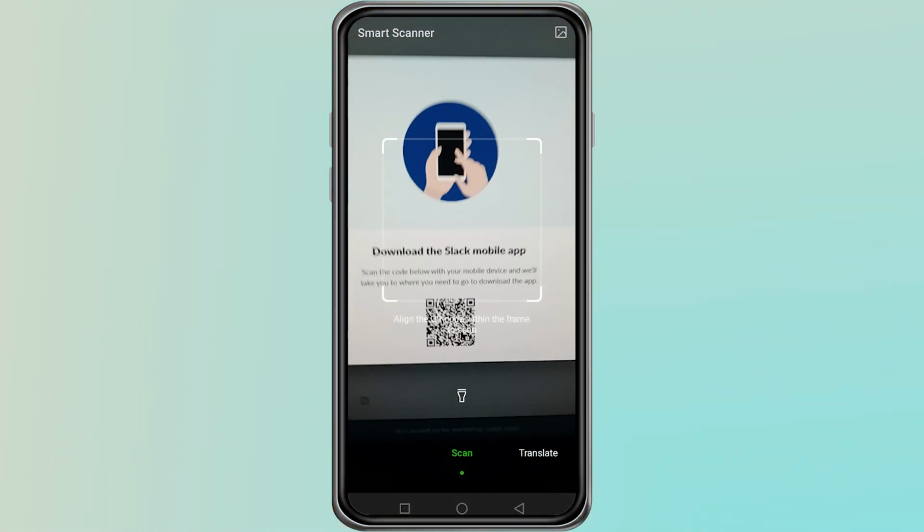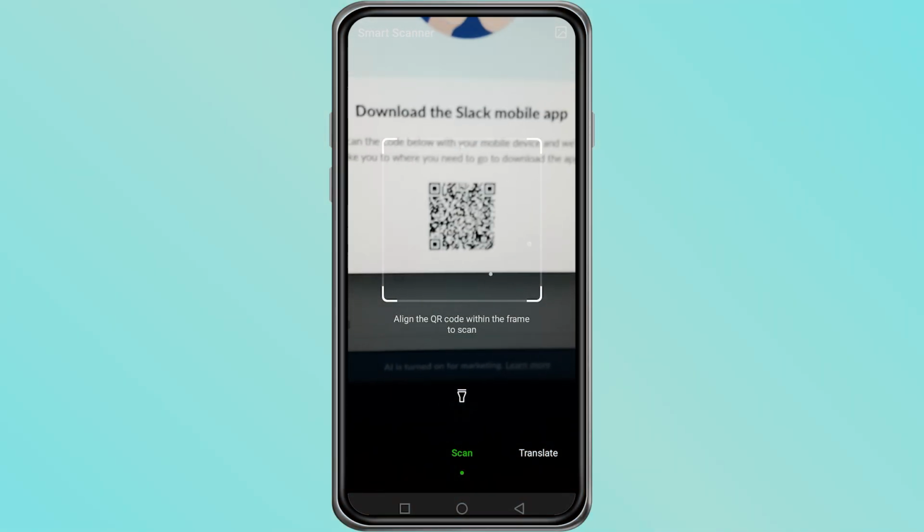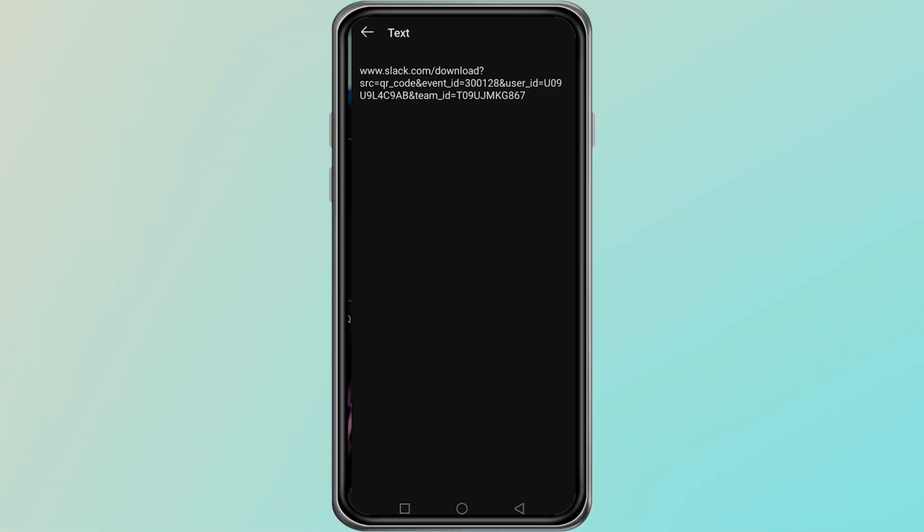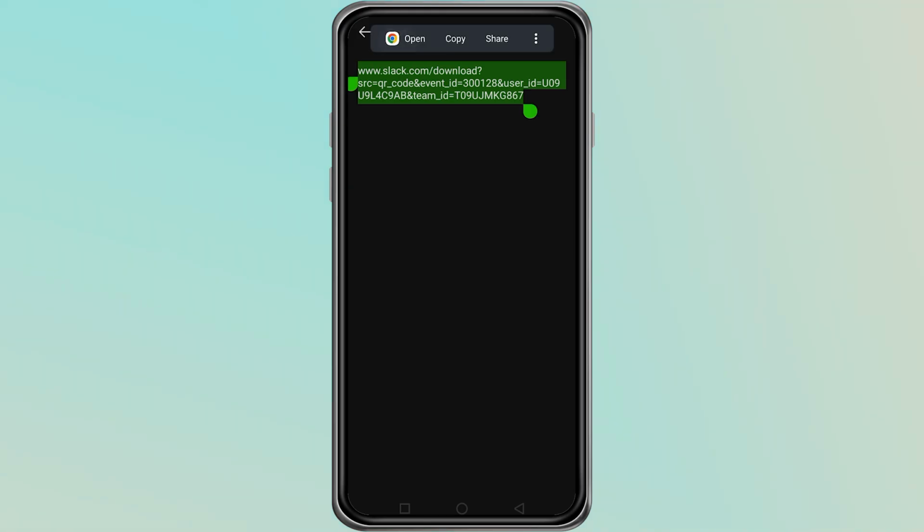Next, take your mobile phone and open the camera app. Point it at the QR code on your desktop. Your phone will recognize the code and show a link. Tap the link, and it will take you to the download page for the Slack app.